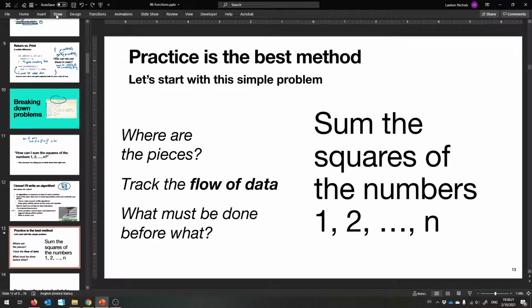Okay, so the idea is, we need to sum the squares. Summing needs to happen, okay? We need to somehow generate squares of things, and we need to somehow enumerate the numbers 1 through n, okay? Those are the 3 key things that I see going on here. Do you see that? And the idea is, what's the order of these things?